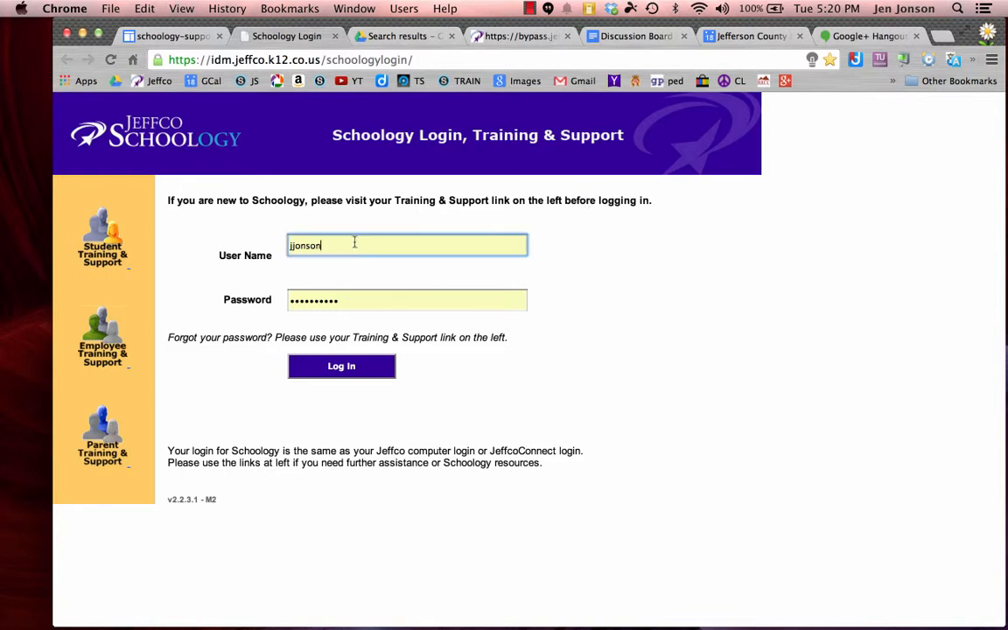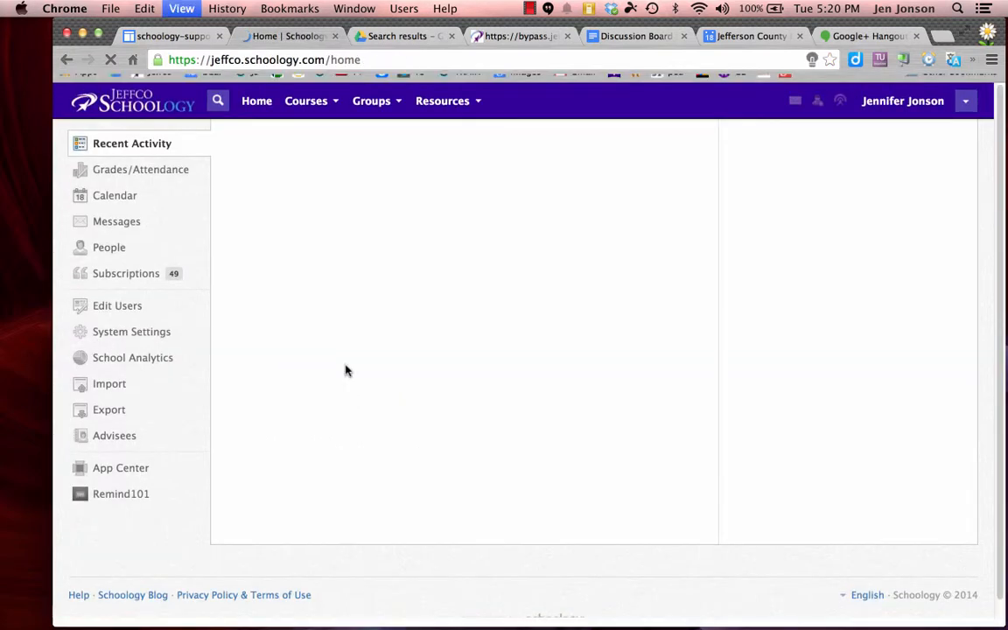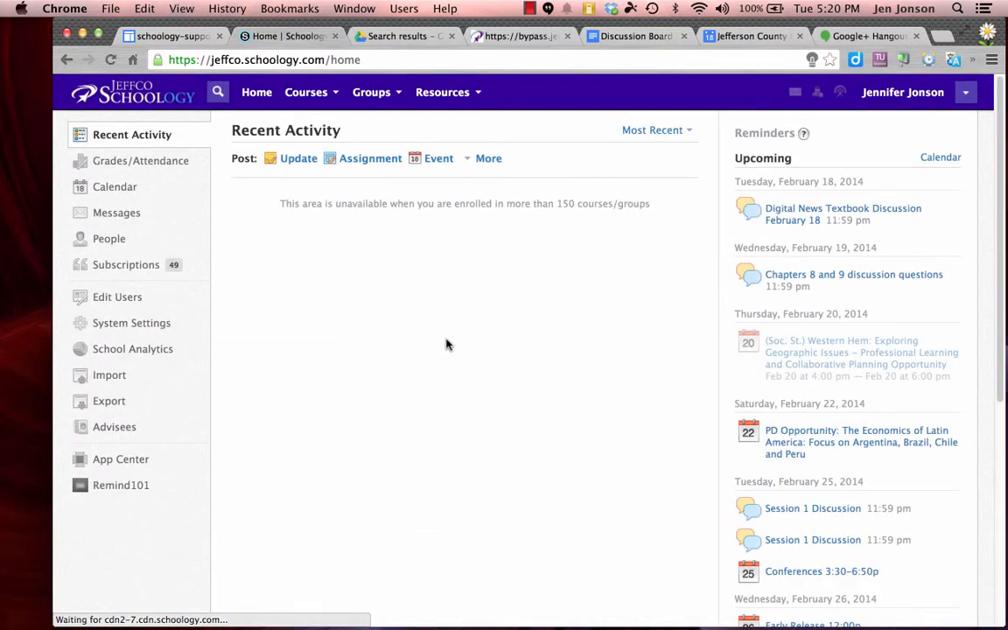You sign in with your username, password that you use for computers, ESS, email, and you choose login. I'm going to clean up my browser a little bit so I have fewer tools showing for you. All right, so this is usually when you land in Schoology, you have a recent activity feed of all that's going on in your classes. Mine's blank right now because I have too many classes, so Schoology just stopped sending me notifications.